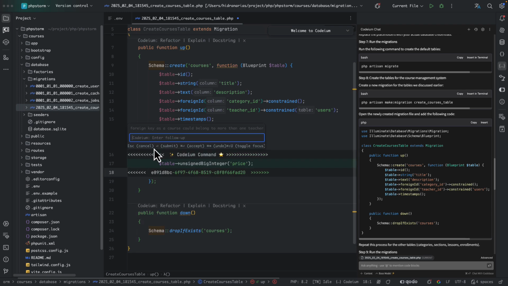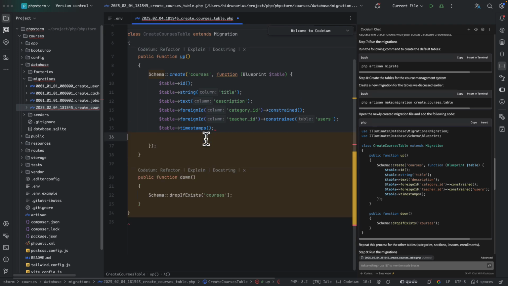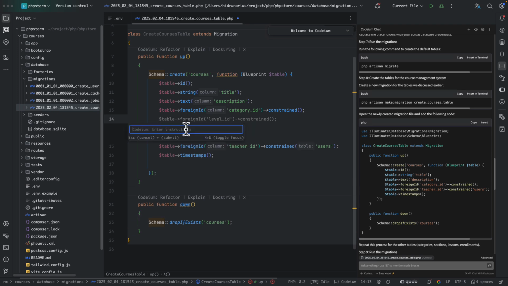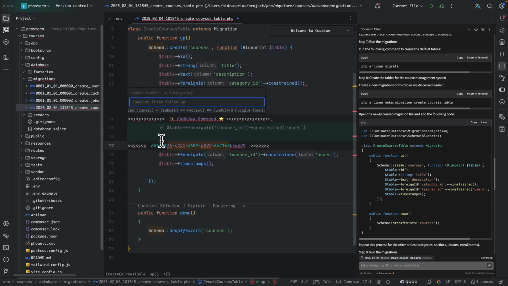Okay, let's see what it's gonna do. So you can see here the difference in the commit that it is gonna make. It's just proposing me to add the unsigned integer price. I think I wasn't good enough to suggest this one. I'm gonna just press escape, and if we add a comment here, if we press Command I, then we can say remove ID foreign key. Let's see if it does it. Okay, you can see here that it's going to be commented out.